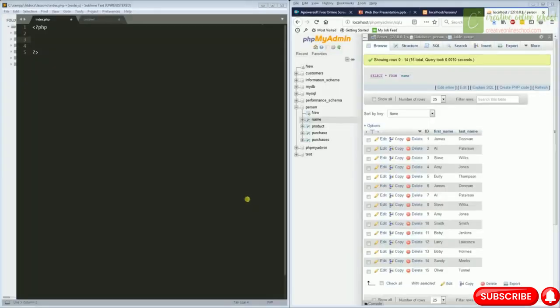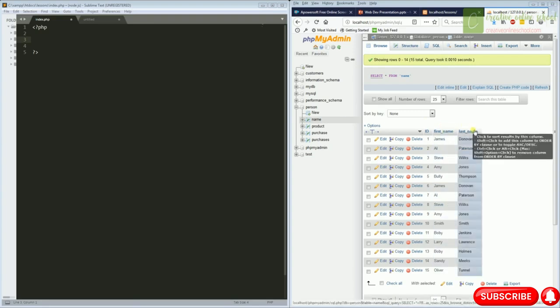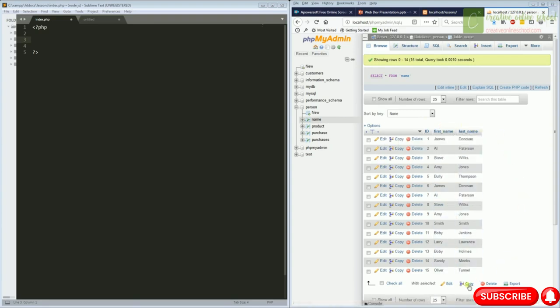Okay, so the first thing you need when connecting PHP to a database is a database to connect to. So I've got one here on the right. It's called person, and within it there's some tables. For now we're only going to care about name. Name has 2 columns of importance, first name and last name. And the last record is currently Oliver Tunnell.